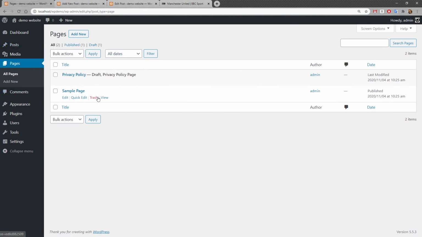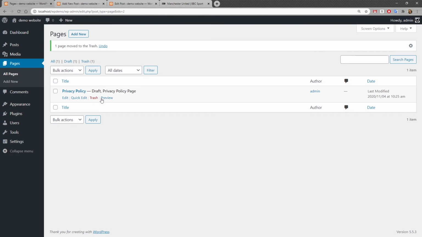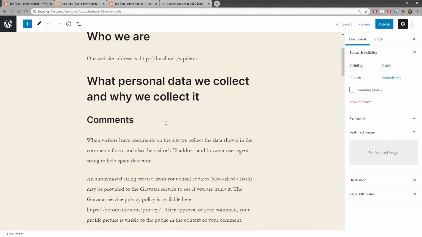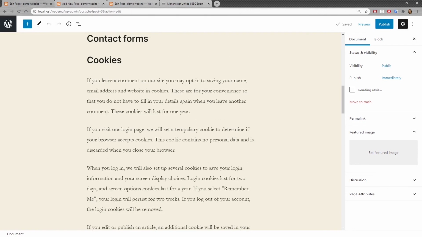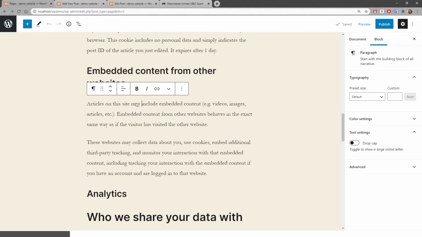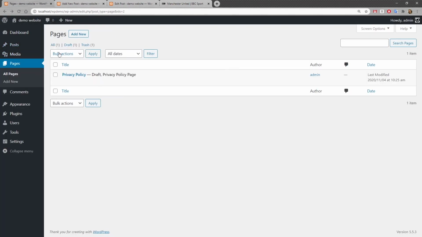By default, we have 2 pages after installation of WordPress. Sample page is rubbish, let's delete it. But privacy policy, it's what we needed. Actually, we can edit and add here information about our website and then publish it. But again, what is the difference between pages and posts?